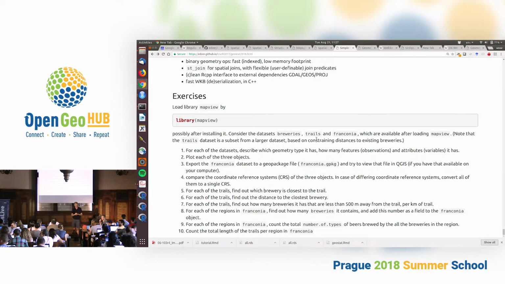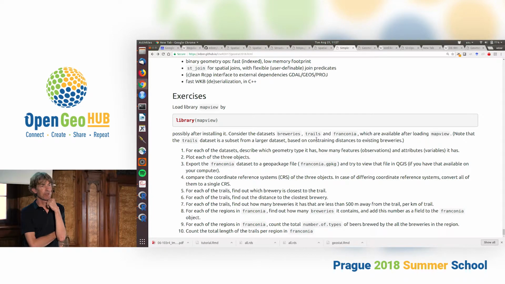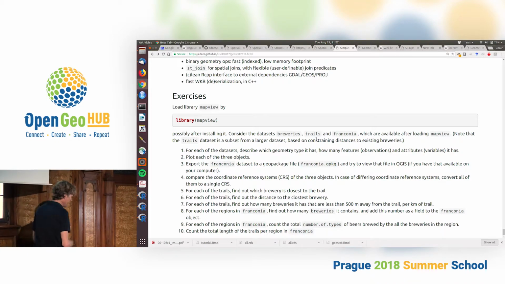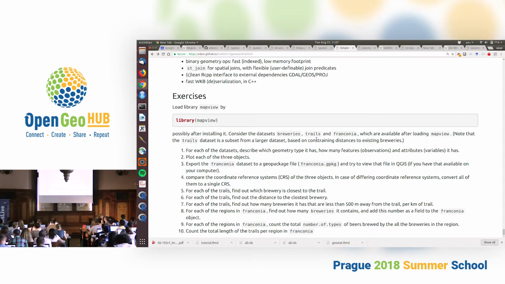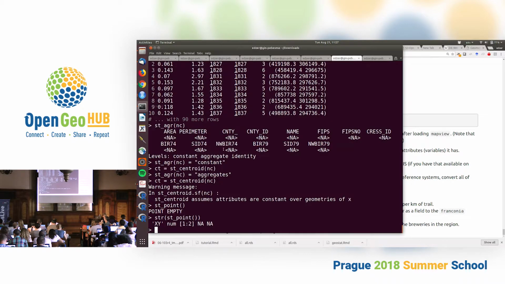I was asking about the simplification of the geometry, but by ID or by subdivision of the area, not by the whole area? I think there is st_simplify, and I think it only does line simplification for individual geometries. So let's see what st_simplify does. So it will not help you much.